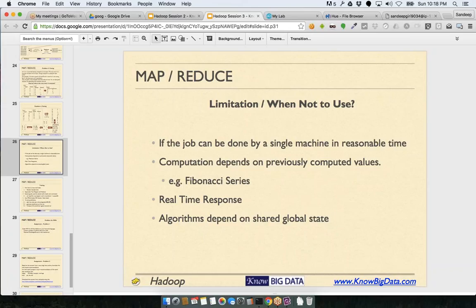One, if the job can be done by a single machine in a reasonable time, even in production and even in the large scale scheme of things, meaning after 5 years or after 2 years, if you think that a single machine will be able to handle the data happily, then do not use MapReduce. MapReduce is not a design pattern. MapReduce is not best practice. MapReduce is used when the data is huge and we cannot use the local machine. It's an overhead. It is sloppy and slow for small data sets. Your database will do a better job. Your local program will do a better job than MapReduce on small data.